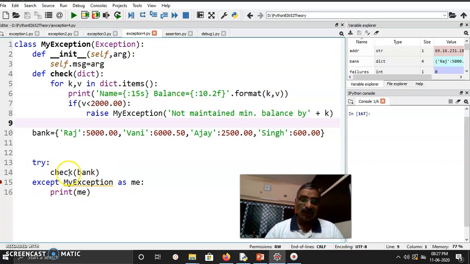Next, we have to use try except block. In the try block, you call the check method of the class myException and pass the dictionary bank to it, and it will be printed. All the elements will be printed, and if v goes to less than 2000, it will throw an error. So accept myException as me. Remember, myException is the subclass and me is an object in that subclass. Finally, use print me where it will print the object.